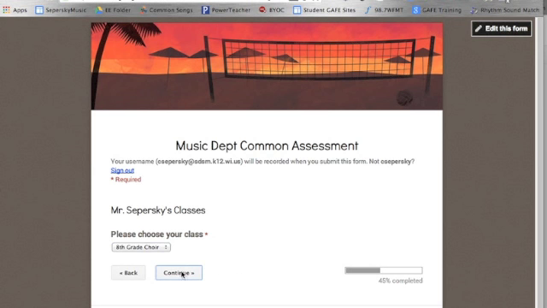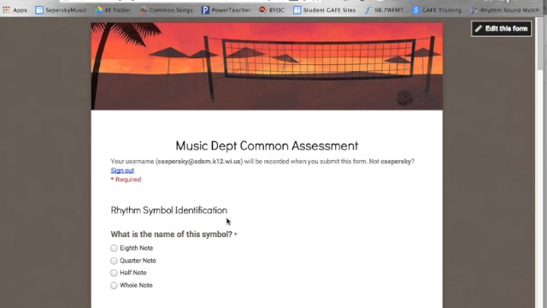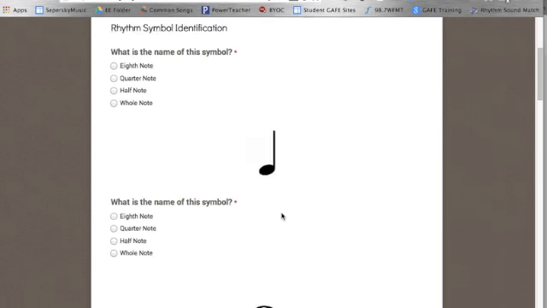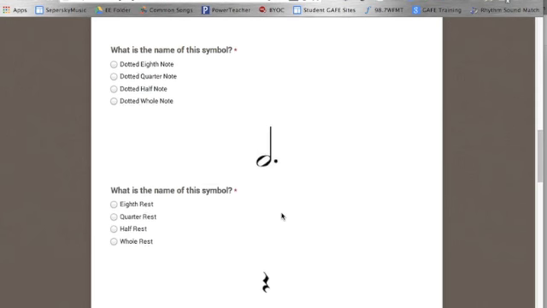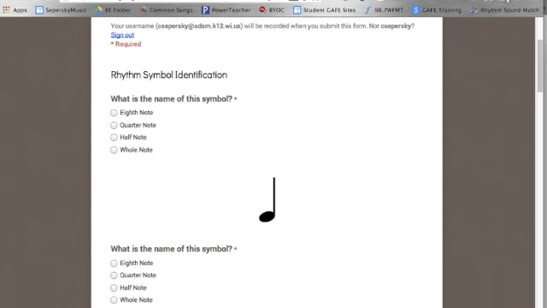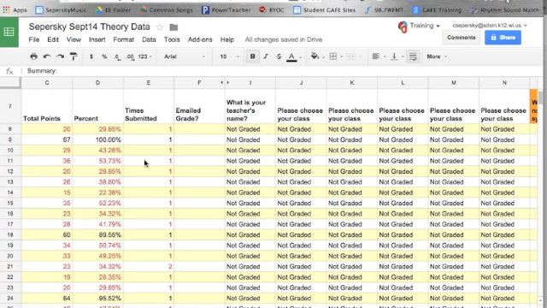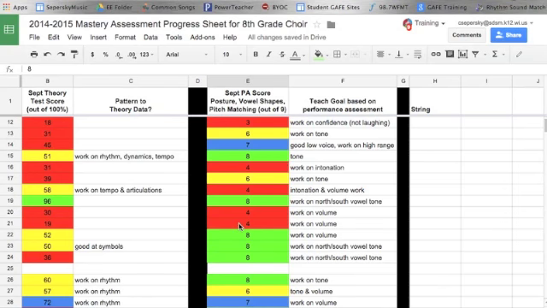And then we continue on, and it basically asks all different symbols and rhythms and different musical terms. So this is the first page. There are 67 questions, and Flubberoo does a nice job of auto-grading each of those assessments. That data then ends up back on this chart, this master chart that I have, the theory scores on the left and the performance scores on the right.